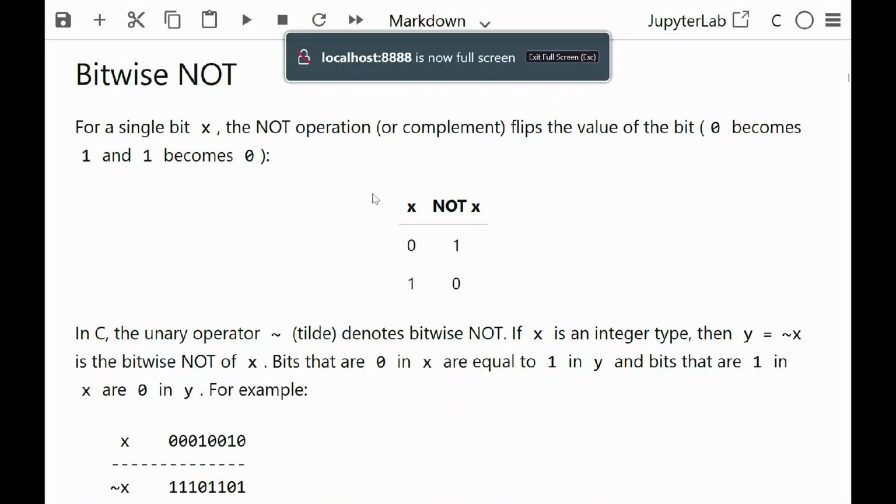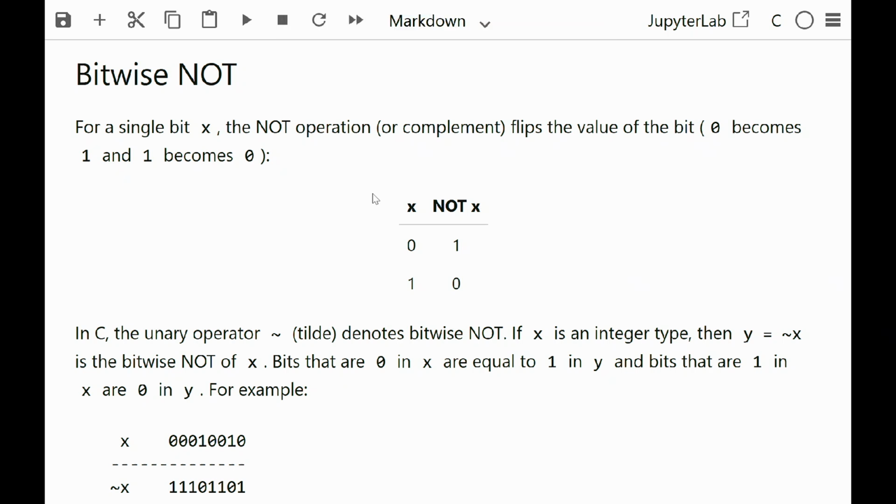Okay, so a bit is either 0 or 1. The not operation applied to a bit simply flips it to the other bit, right? So 1 becomes 0 and 0 becomes 1. Right? So if x is the bit 0, then not x is the bit 1. If x is the bit 1, not x is the bit 0.